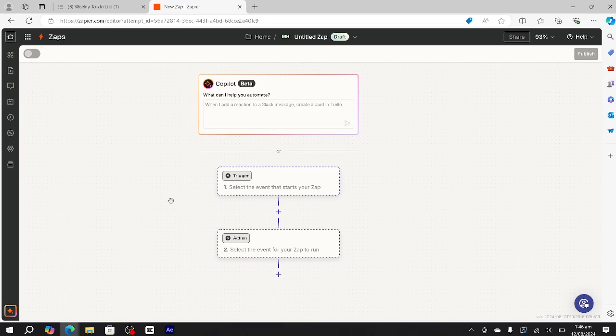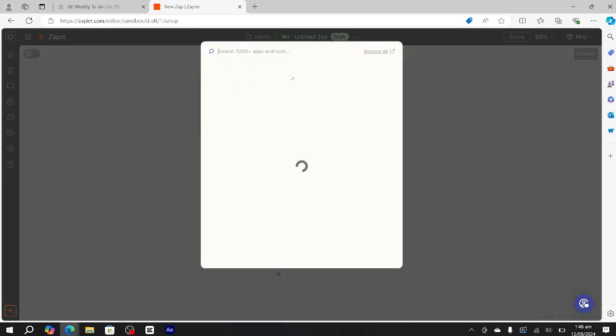So we want to connect Notion with Instapaper. I am going to select Notion as trigger, and then I'm going to select Instapaper as action. So Notion will automatically be sending data to Instapaper. So simply click on trigger, here search for Notion and select it.